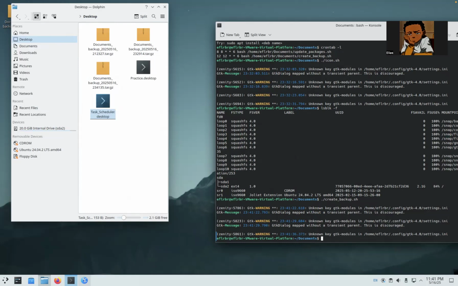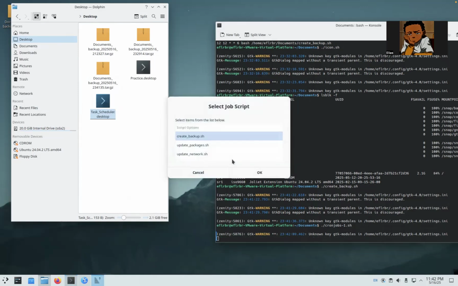The second script is cron jobs. This script lets me schedule a job like backing up, updating packages, or restarting the network. I select the script, pick the date, pick the time, and then how often I want it to run. So let's go ahead and show you what that looks like firsthand as well.